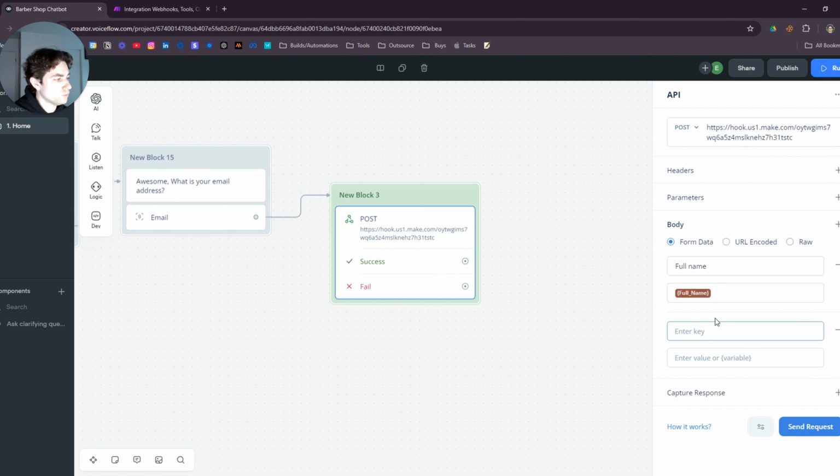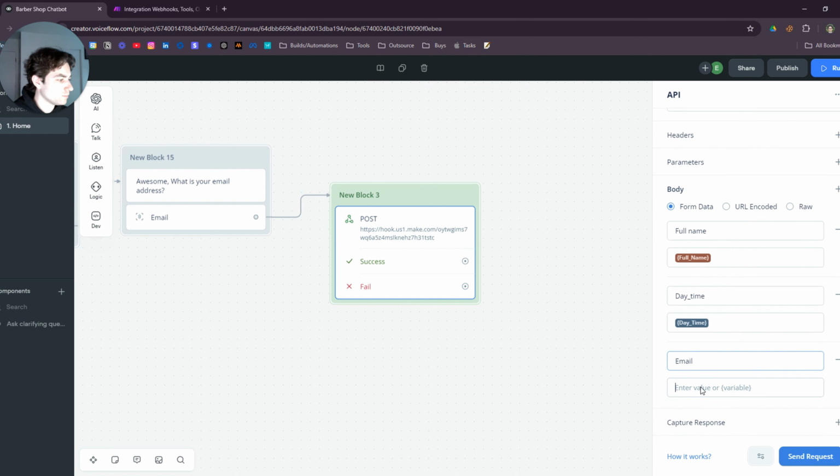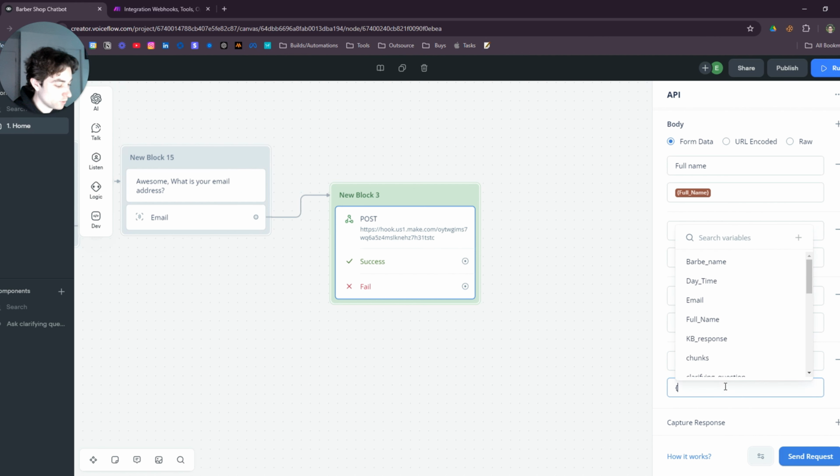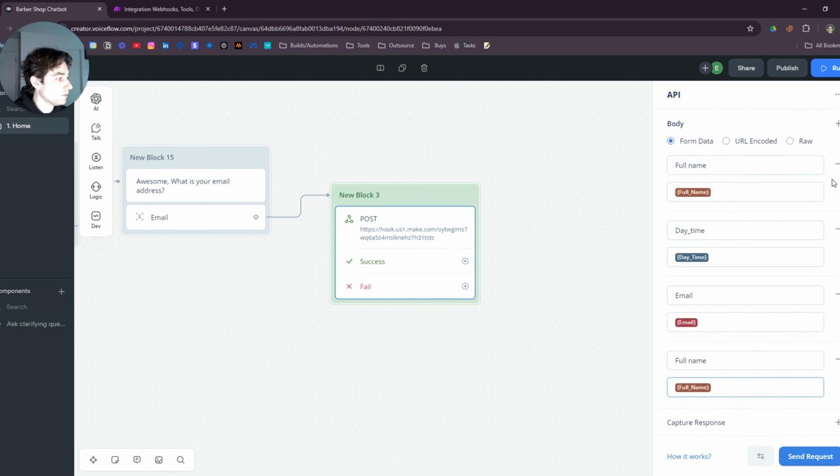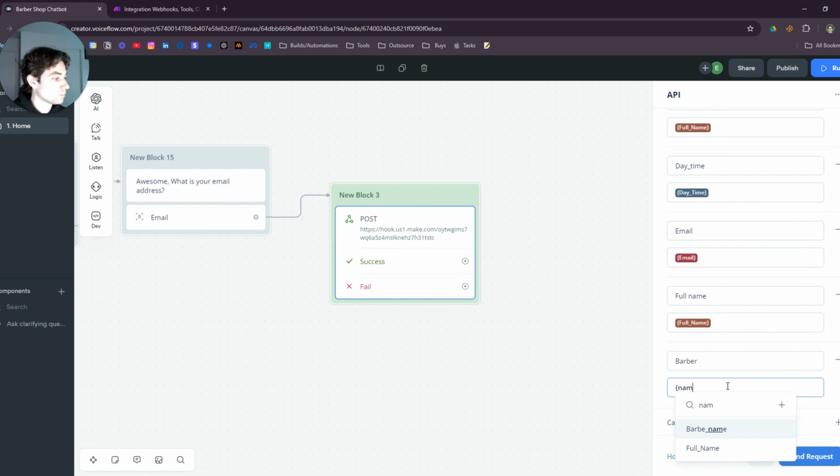So I want to add the day time requested. That's going to be this variable here, day/time. We're going to want their email address as well. So let's go to email. We want their full name, which was this variable here, name. And then the last thing was the barber name as well. Barb name, cool.